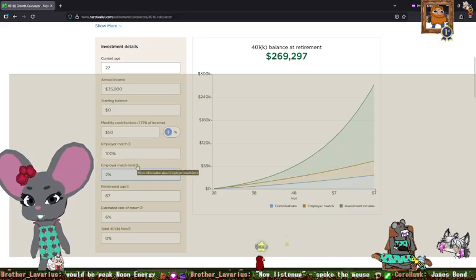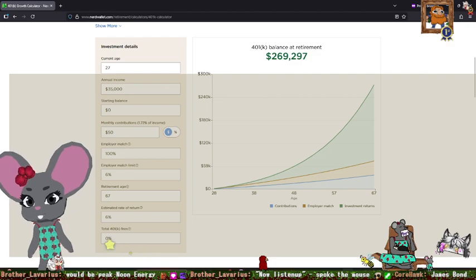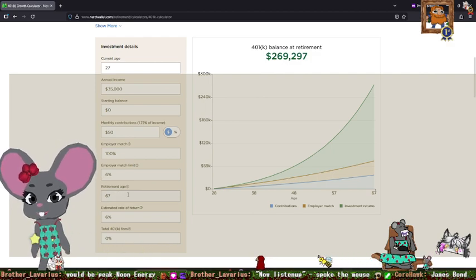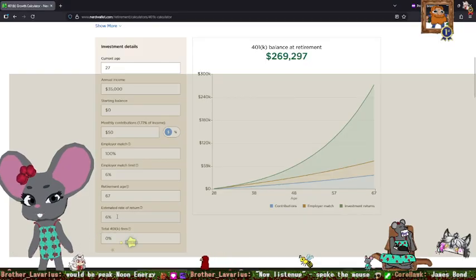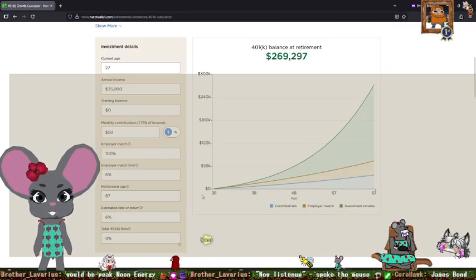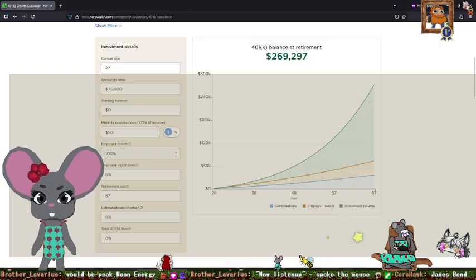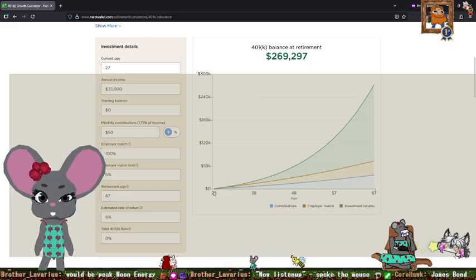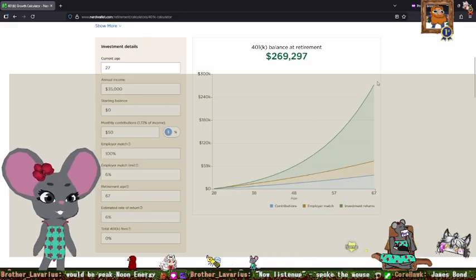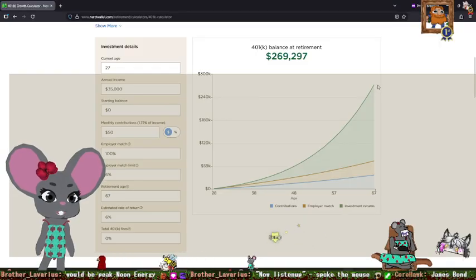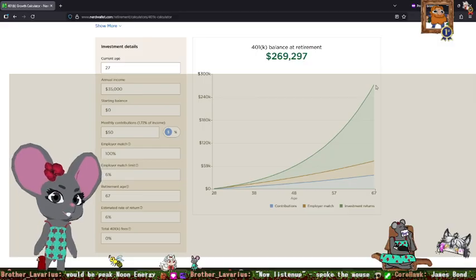Employer match limit, I think generally 6% is good. We're gonna retire, let's say at age 67. Estimated rate of return, we'll just put in what their default is. And if we do this, we can expect to have $270,000 of investment account balance by the time we retire.